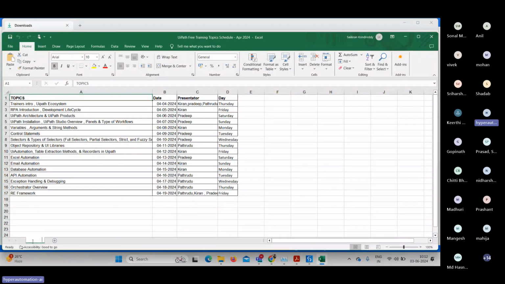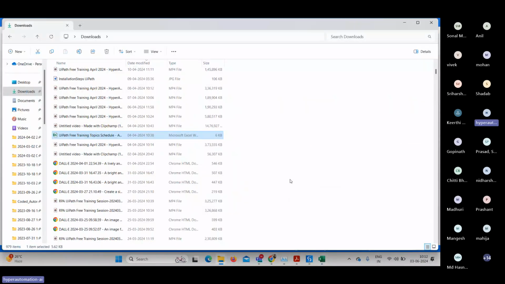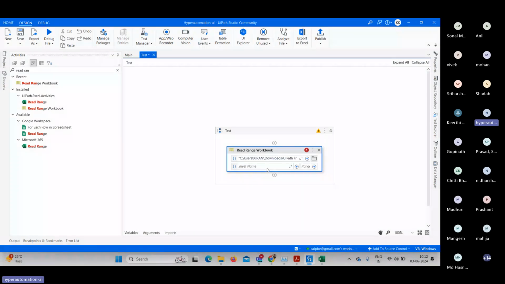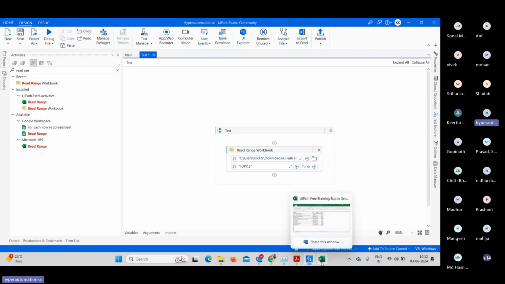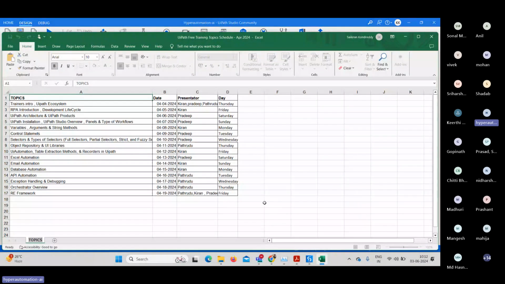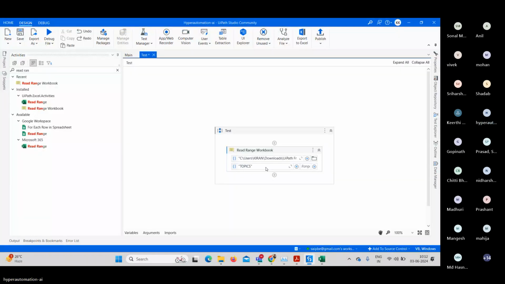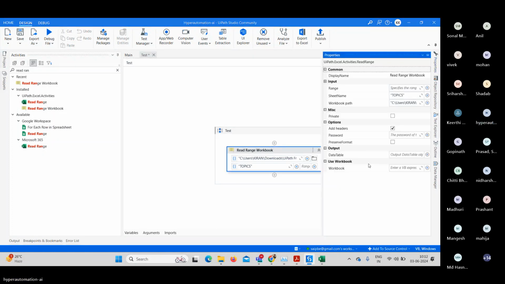So I have something called topics. Let me try to read the topics sheet name. So this is the topics sheet name. So what is the range? You can just leave it empty so that the whole Excel sheet will be read. Okay, fine. After reading, where do you want to store the data? We want to store the data in a variable called dt1. I'm just simply storing that.